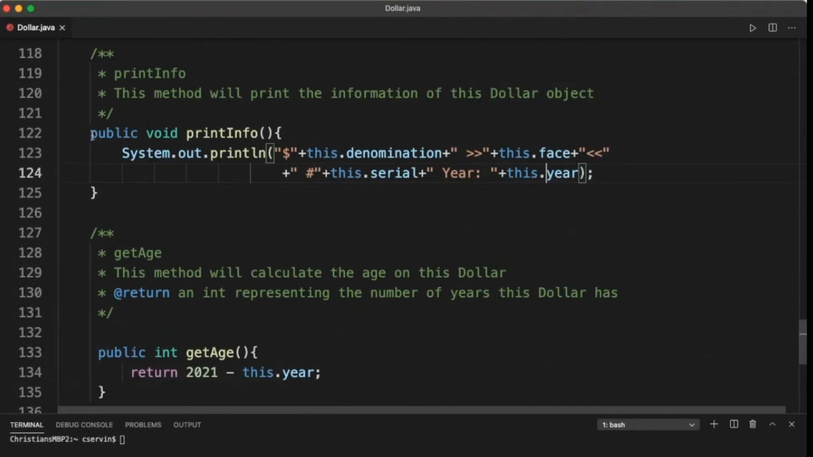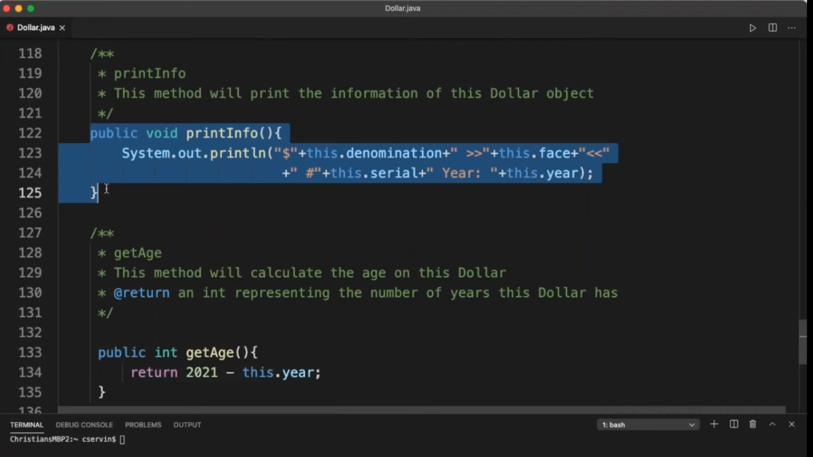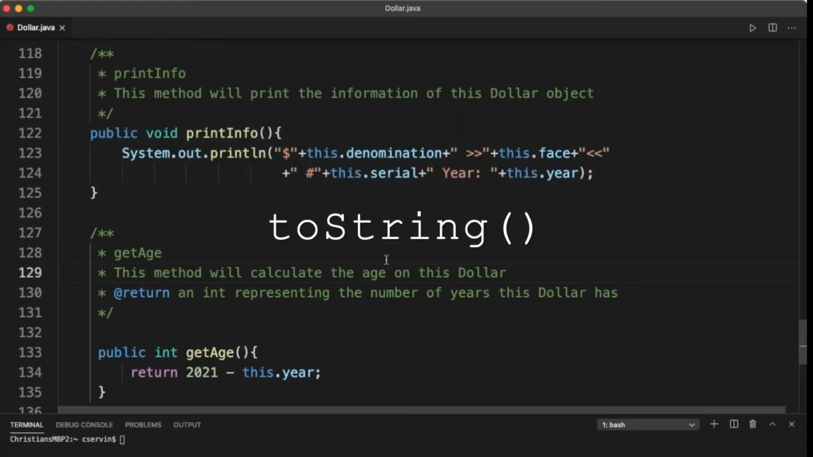I will come back to printInfo in a little bit, because this is a good method to represent information. Only problem is that Java provides us something similar. It's called the toString. We're going to talk about that in a little bit.